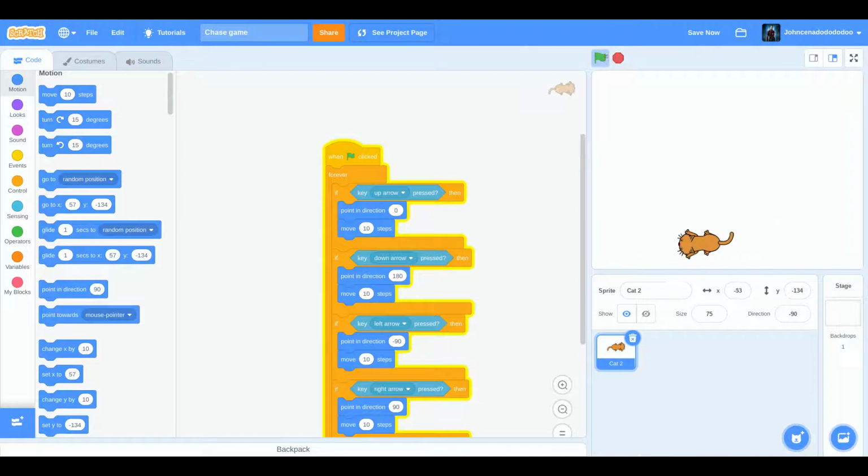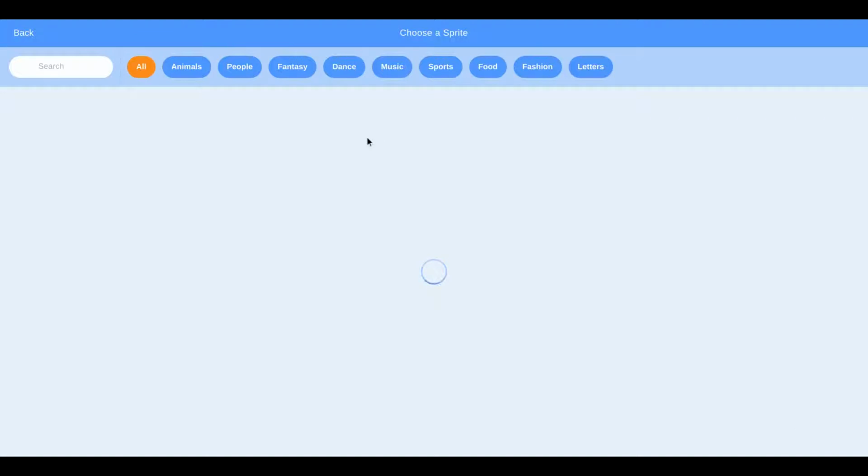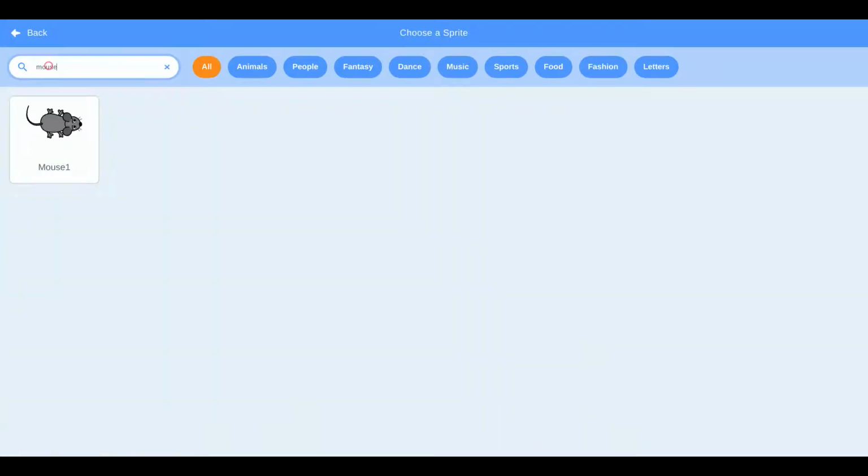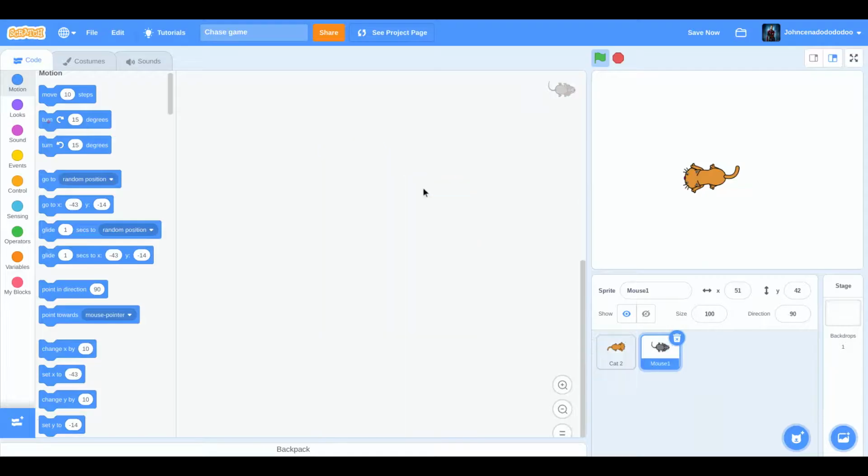So now your cat can move around, but they have nothing to move towards. So now let's make a mouse. You're going to want to go here and search up mouse, and it will come up with this one here. I'm going to shrink it down to 75.